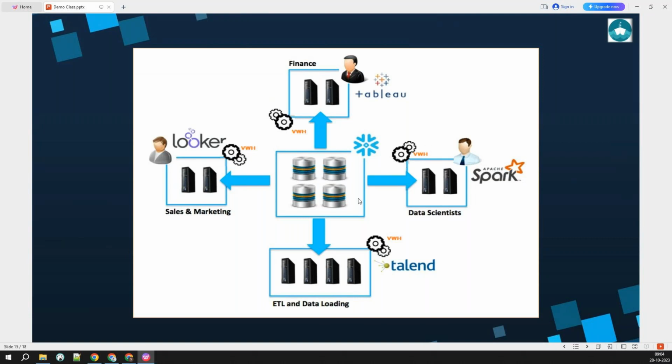Her job is hers, his job is his. So there will be no interaction between multiple users. Everybody can use their separate virtual warehouse. And there is no limitation on how many virtual warehouses you can create in Snowflake. You can create as many as you want. You can create one for testers, you can create one for developers.